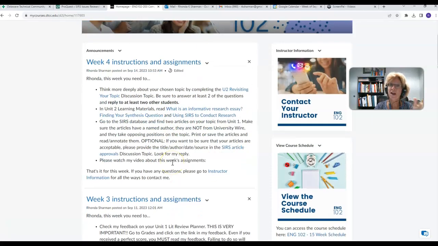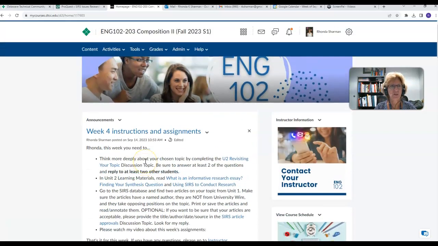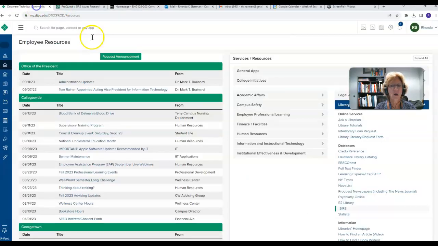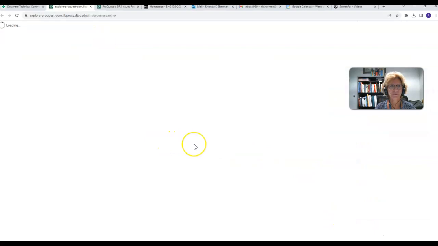All right, and then the final thing you're going to do this week is to do a little bit more research. This time we will be in the SIRS database and you will be finding 2 articles, each of which takes an opposing viewpoint from the other on your issue. So let's see what that would look like. So we'll go into our library databases and go to SIRS.